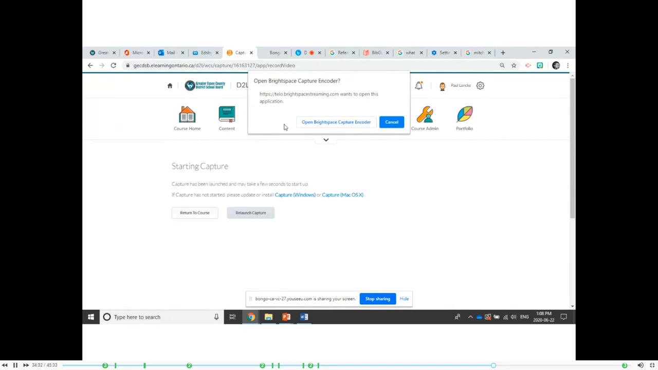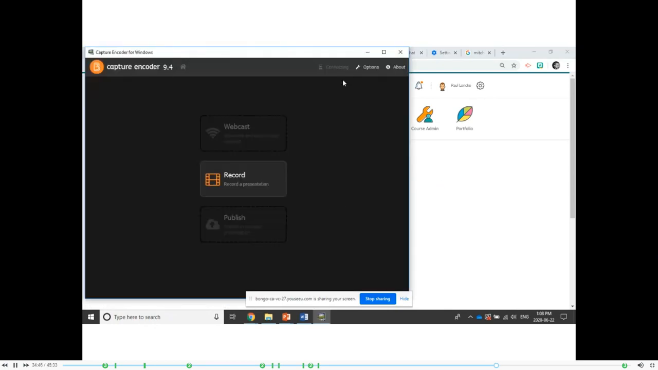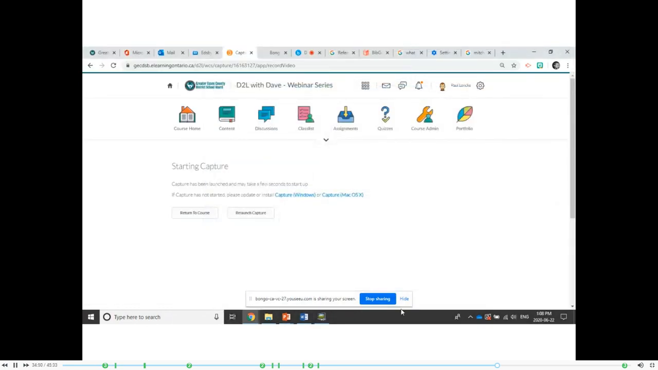So this is the piece that you need to have downloaded and installed. That's the Brightspace Capture Encoder. And then before you click on that, oh, sorry. So actually, those two links right there where it says Capture Windows and Capture Mac OS X, if you just minimize that, yep. Those two blue links there, if you need to install it, you just click on one of those two, and it will download it for you, and then you'll install it. So you kind of have to do that just the first time.